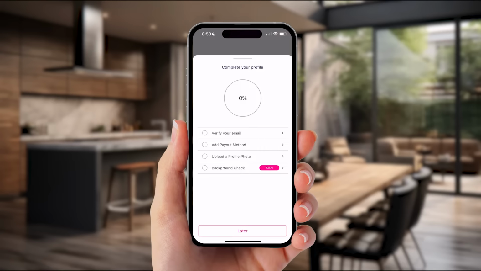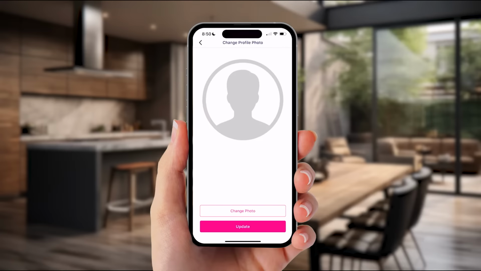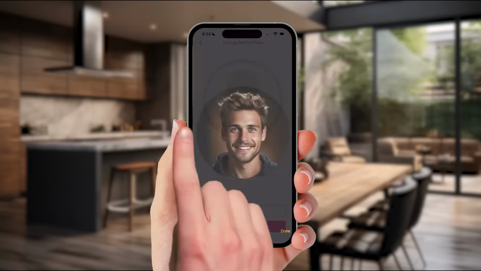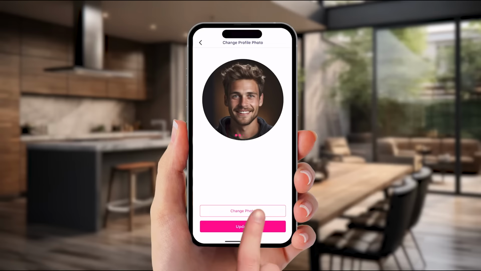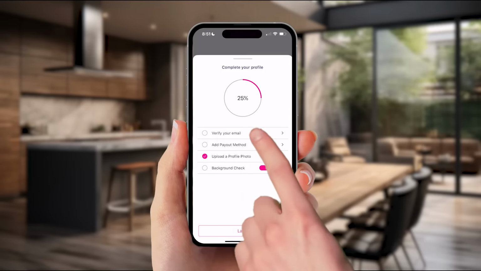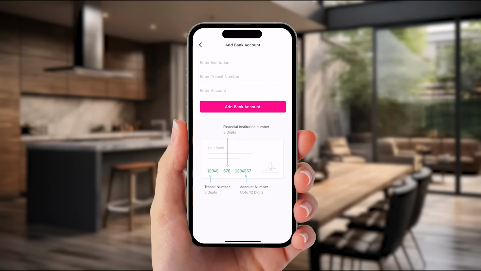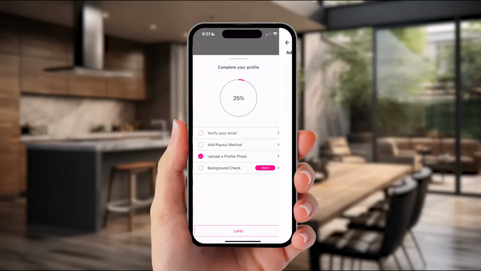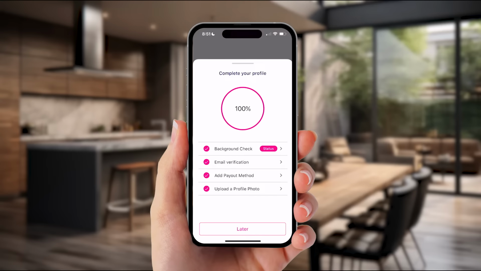Before getting activated, you'll need to verify your email address. You'll also have to upload a profile image. We recommend being as professional as you can. You'll also have to choose a payment method. We support banks, PayPal, and Venmo. Once your profile is 100% complete, you're all set to start earning money with Cleanster.